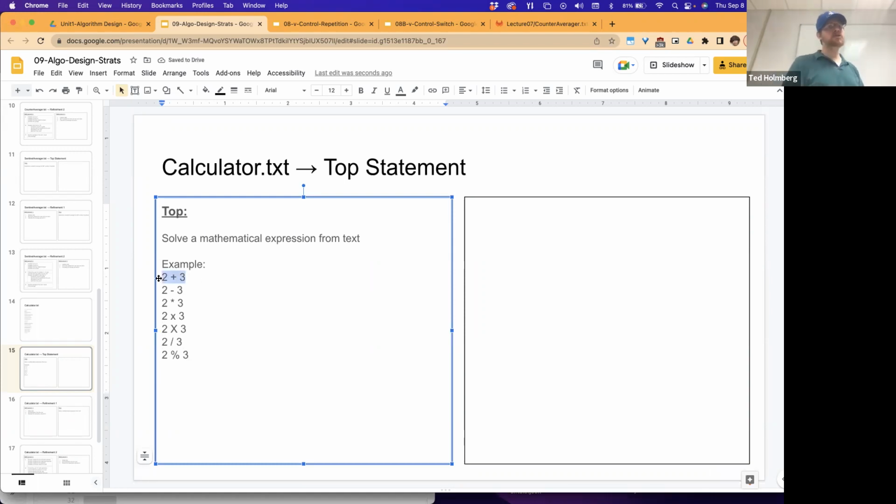What should be the result of this first example? What should be the result of this second example? This third example? This fourth example? What about this fifth example? What about this example? And finally, this. That's a modulus operator, right?